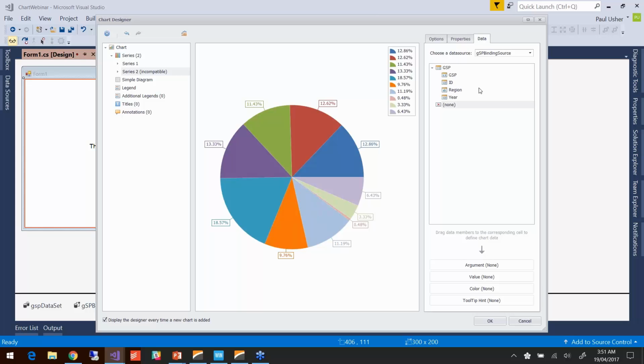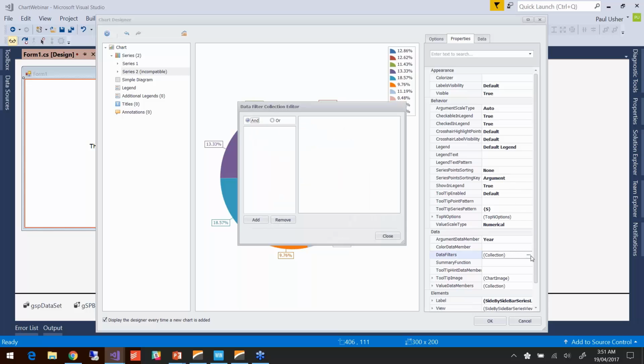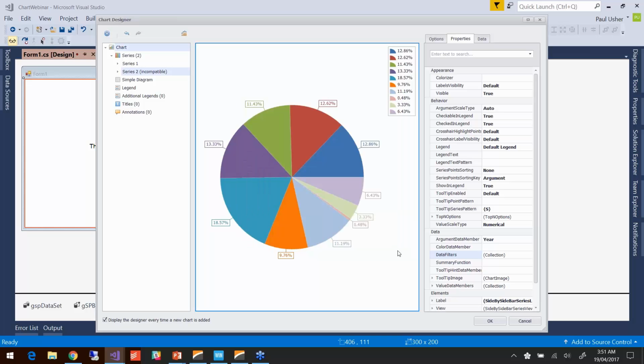So what I'm going to do here is set the argument to be year and the value to be GSP. So what we're aiming to do here is the pie chart shows you value for each region, and we want to click on a slice of the pie chart and see the actual data for each region. So the data per year, the dollar value per year for each region. That's what we're aiming for.